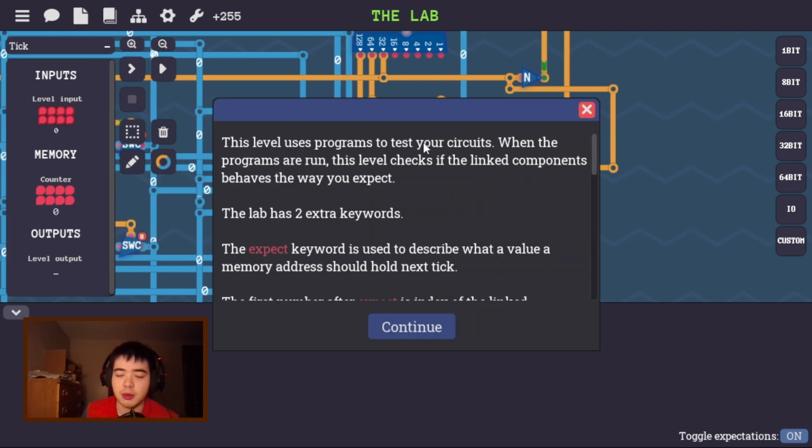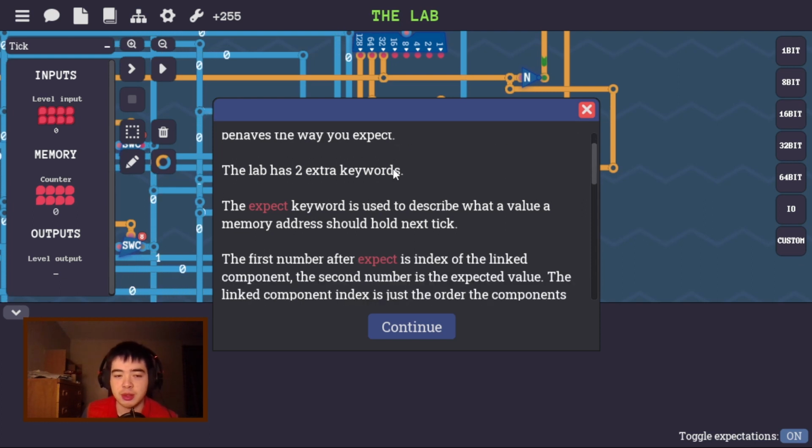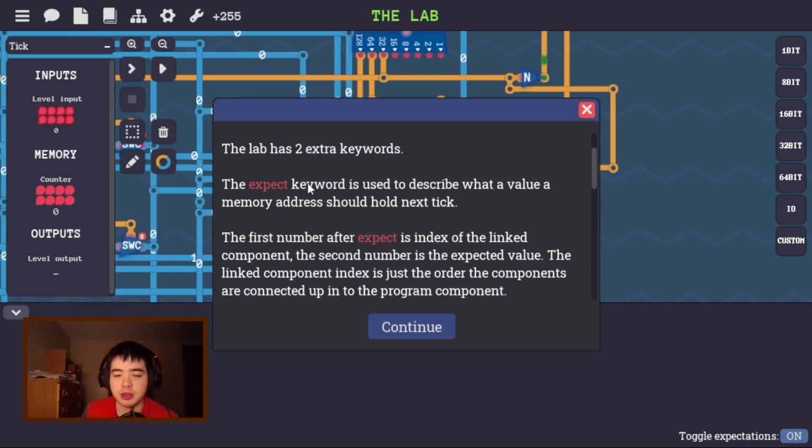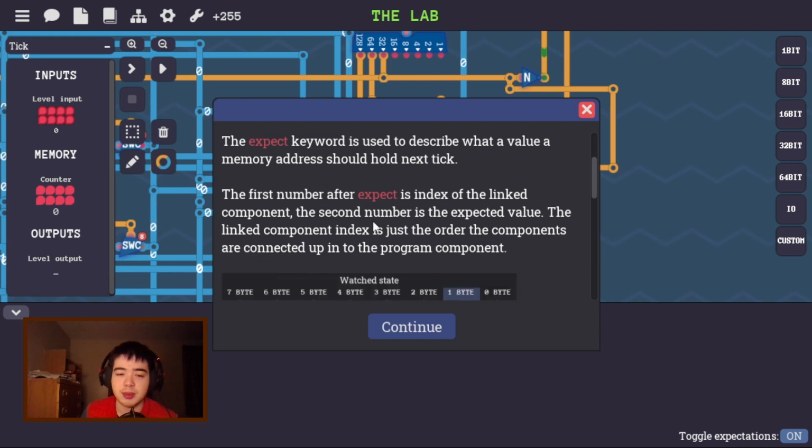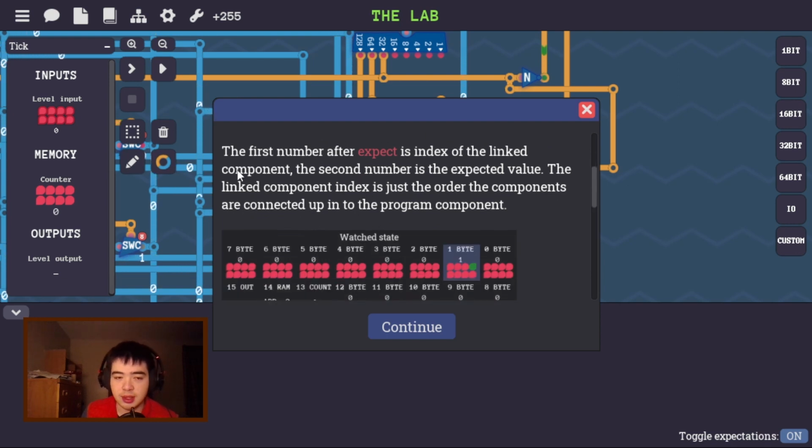This level uses programs to test the circuits. When the programs are run, this level checks if the linked components behave the way you expect. The lab has 2 extra keywords. The expect keyword is used to describe what value a memory address should hold next tick. The first number after expect is the index of the linked component. The second number is the expected value.